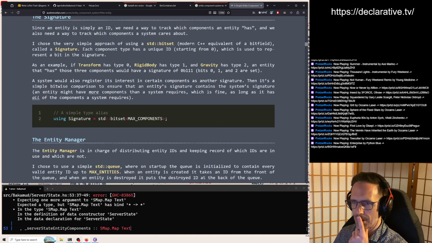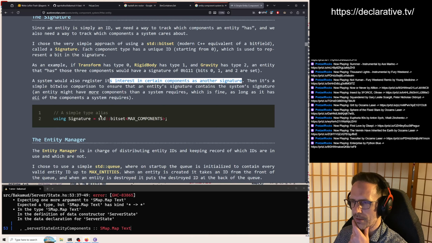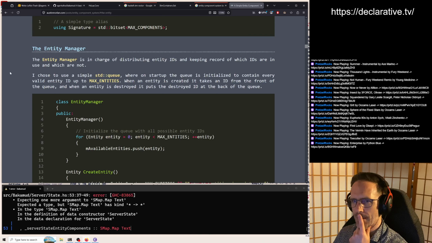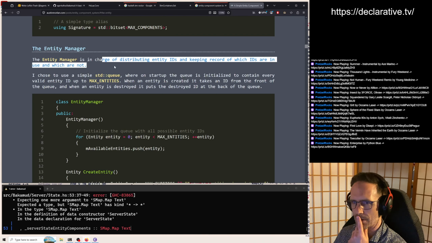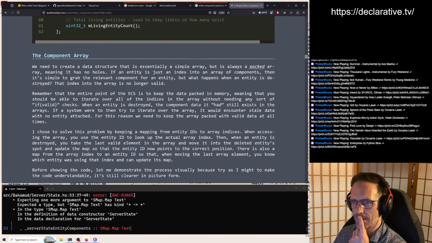The system would also register its interest in certain components as another signature. Then it's a simple bitwise comparison to ensure an entity's signature contains the system's signature. An entity might have more components than the system requires, which is fine as long as it has all of the components the system requires. Okay. Then they have something called an entity manager, which is in charge of distributing entity IDs and keeping record of which IDs are in use and which are not. Yeah, that's kind of what we're using in our server state.